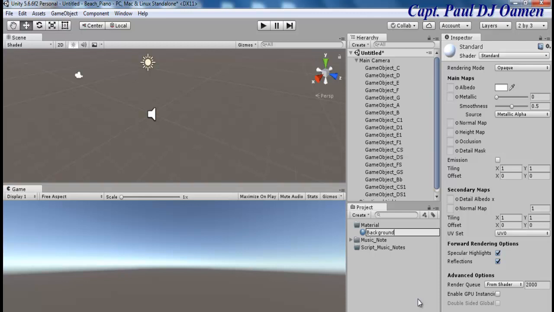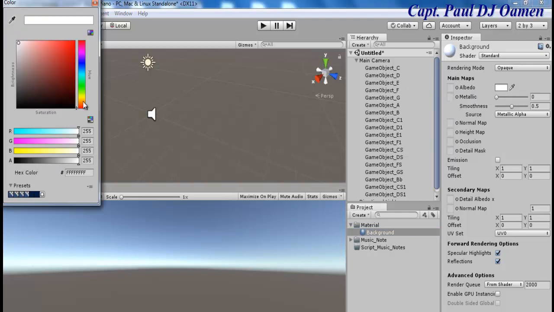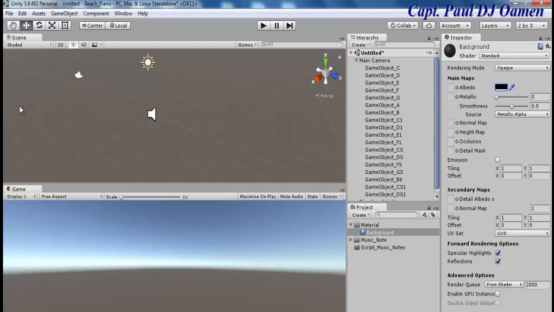There. And I'm going to come here, you see where we have one of the properties of material called albedo. Click on that. I want to change the color to black. Double click on that and just press enter. Now the color of that very material is now black. Okay, now let's collapse this again.